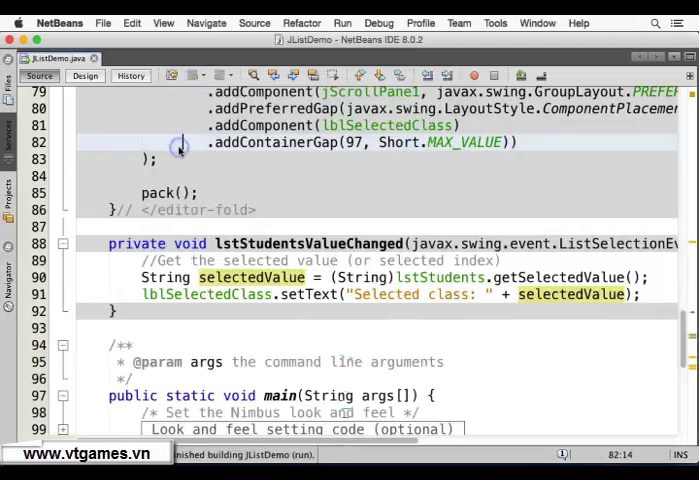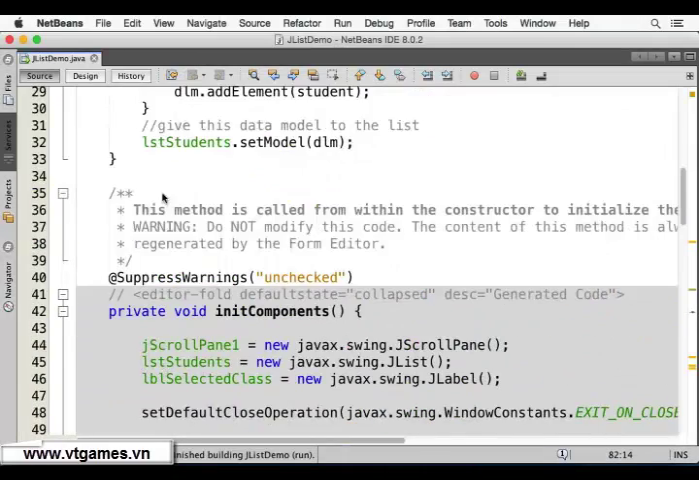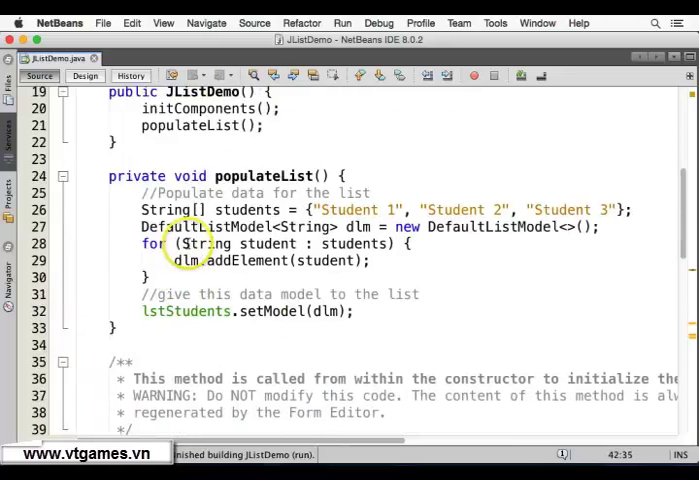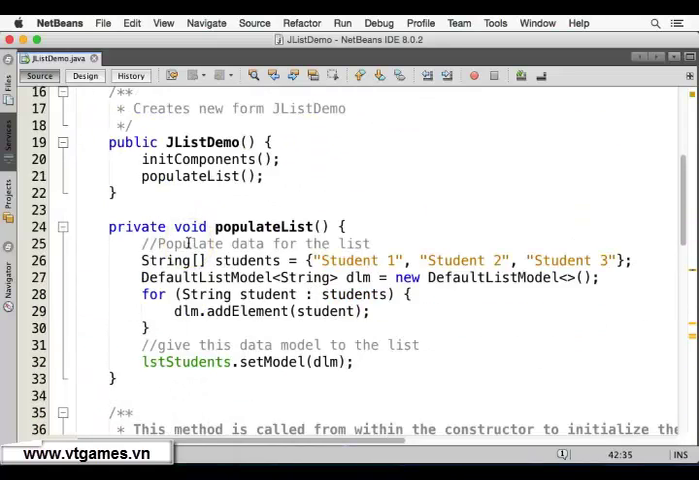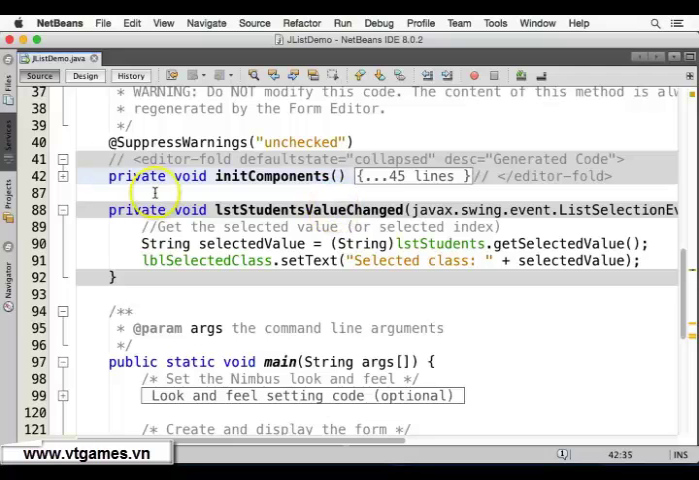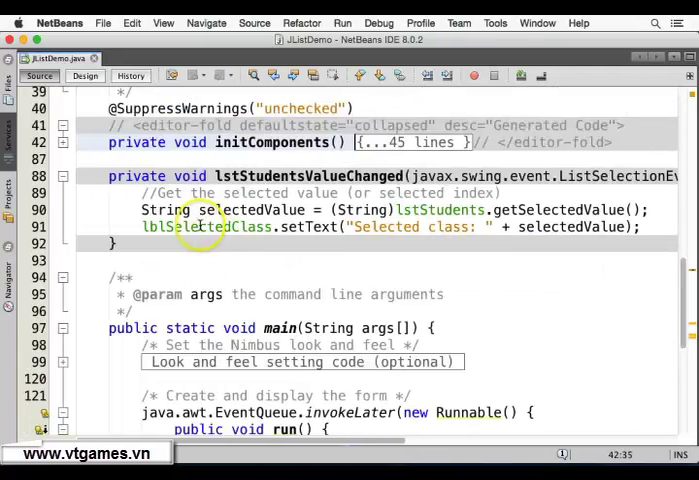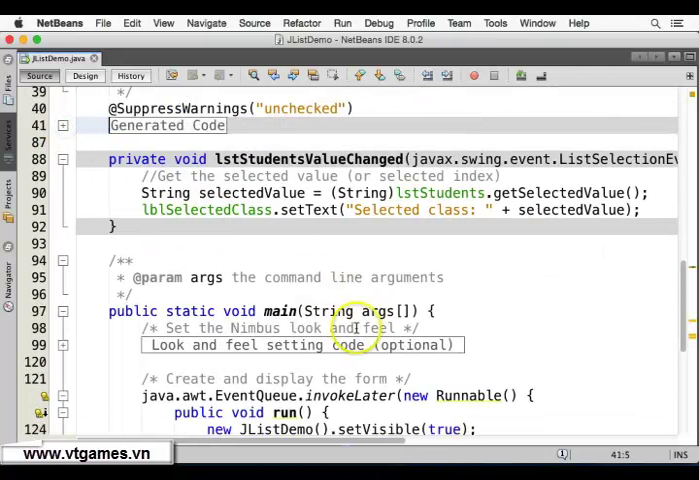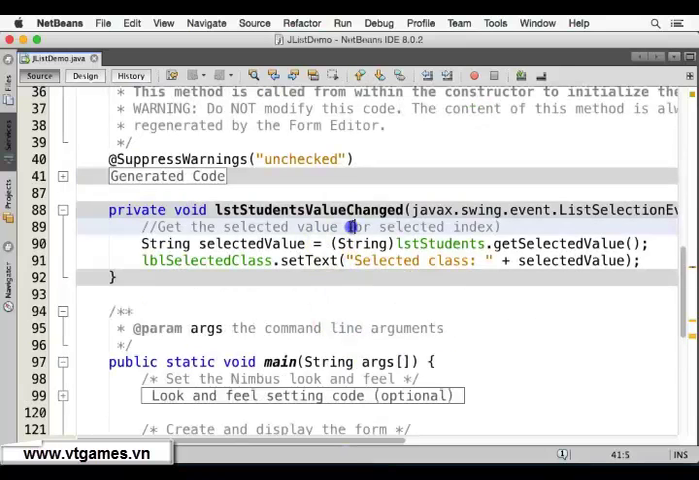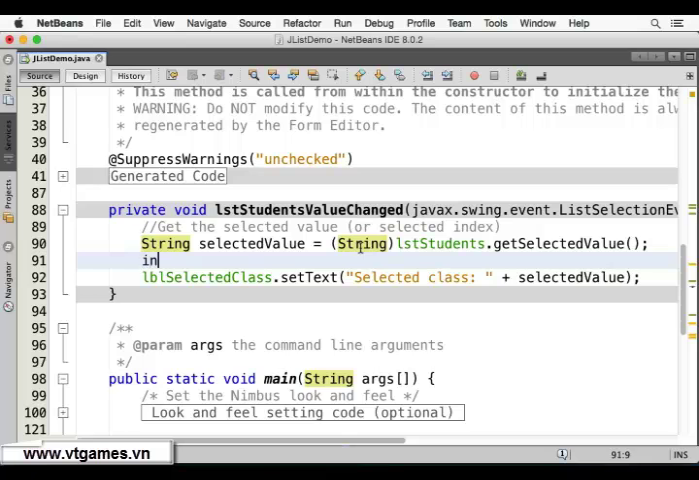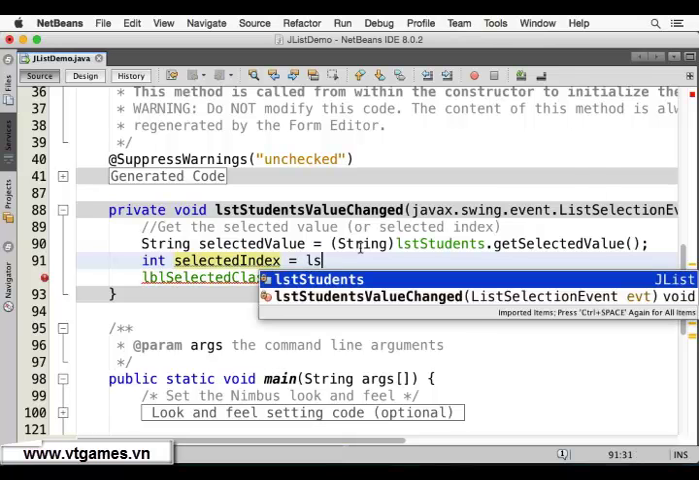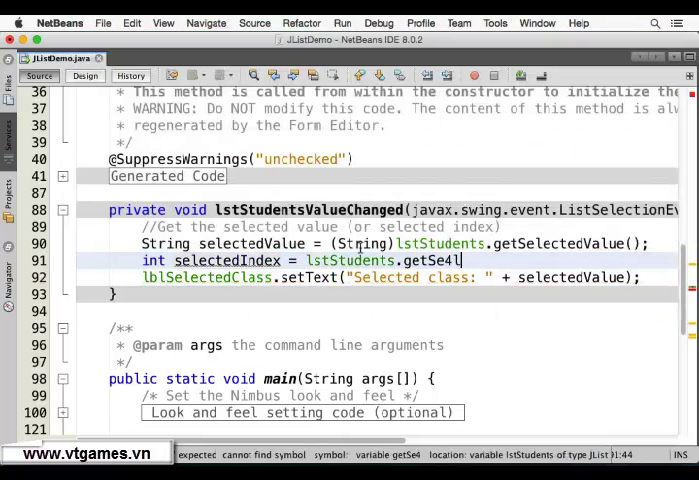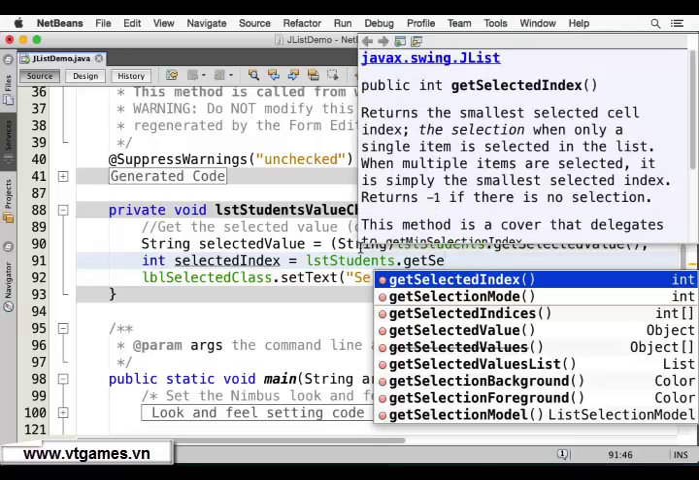Okay, that one is about JList. I was talking about the selected index. Instead of getting selected values, you can get the selected index as well. int selectedIndex equals listStudents.getSelectedIndex.